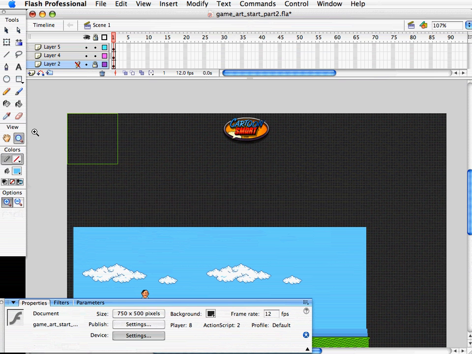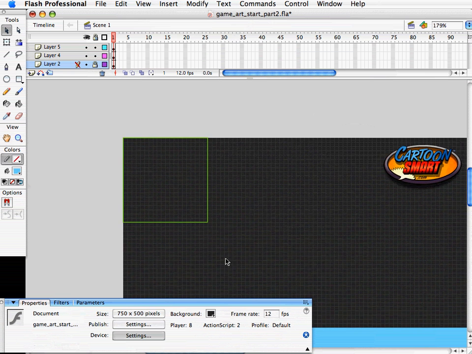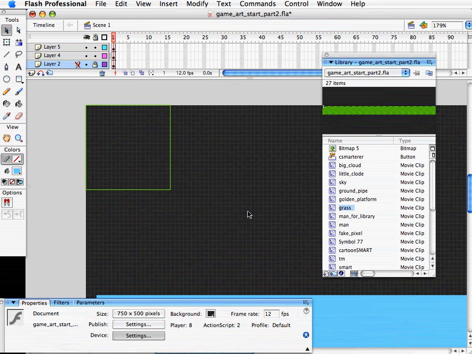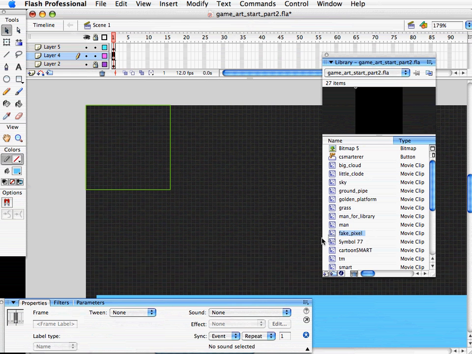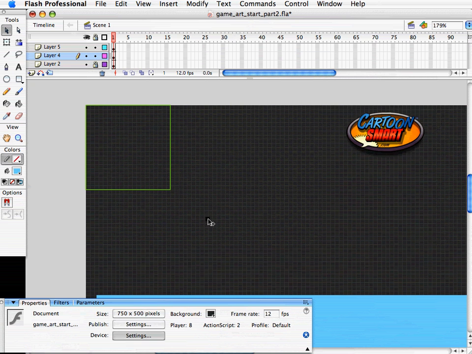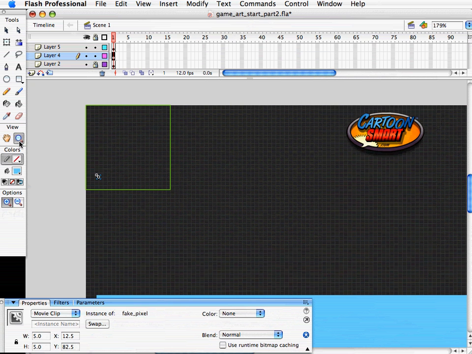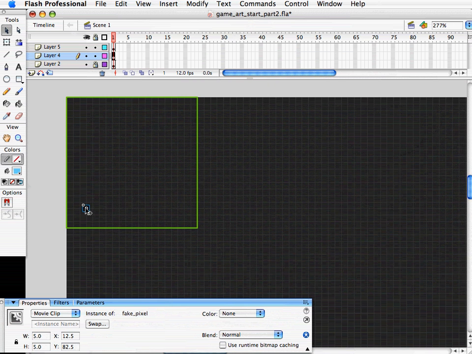Okay, and let's see. Let's zoom in. And where's my trusty pixel? Where is that guy? There it is, fake pixel. Hey, where you going? Okay, he's back in action. And let's drag him over here. I'm going to zoom in just a bit more. So let's see. I can't say anything will be spectacularly different about creating a bush than creating anything else we've done so far.